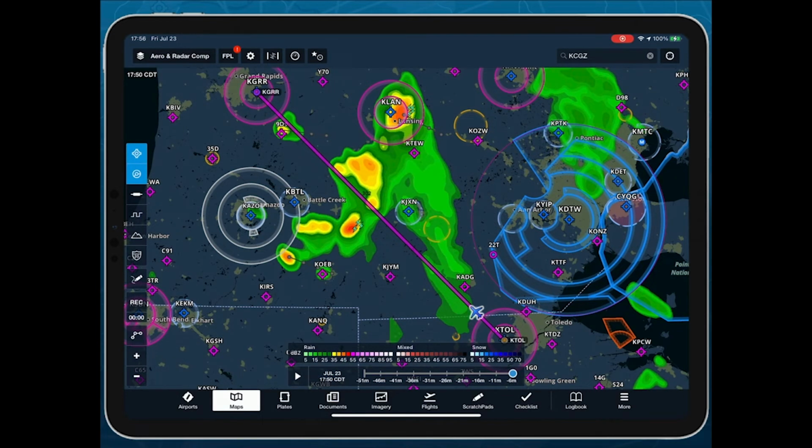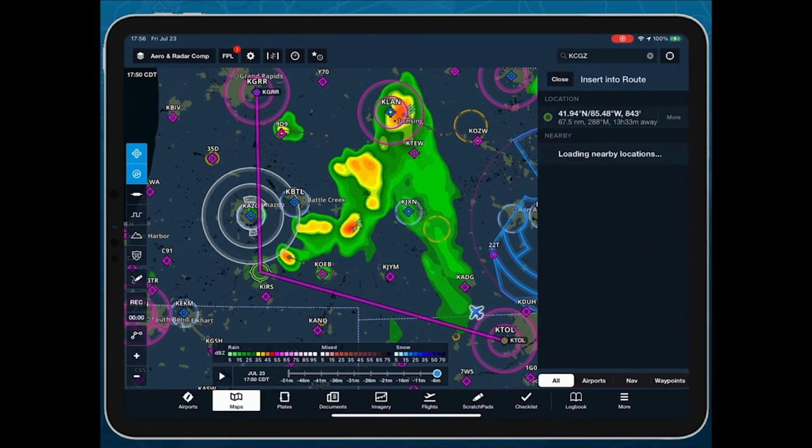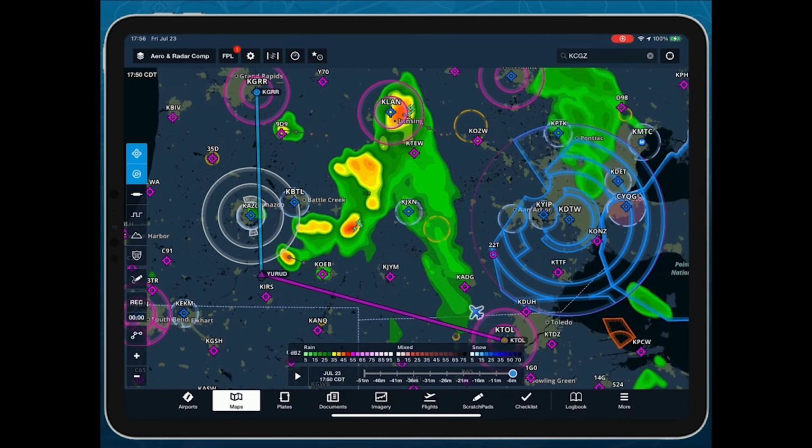So let's go ahead and move ourselves around. I'm going to press and hold on my route line, and I'm going to just drag it entirely out of the storm's path there. So I don't even have to worry about it. And when I lift my finger up, I'm going to get a list of all of the waypoints that I have available in that area. And I can just select whatever the closest one is, and now I've got a nice dogleg in my route here.